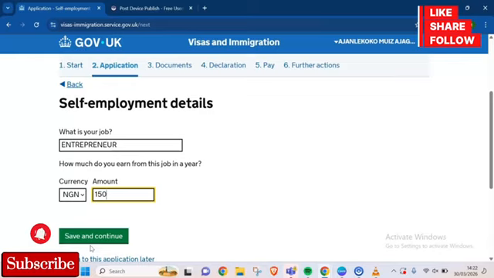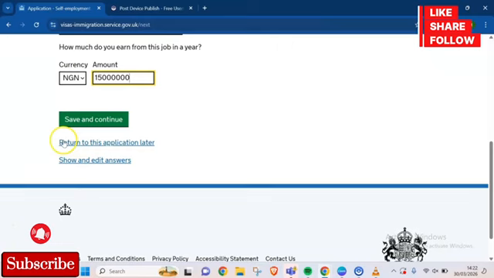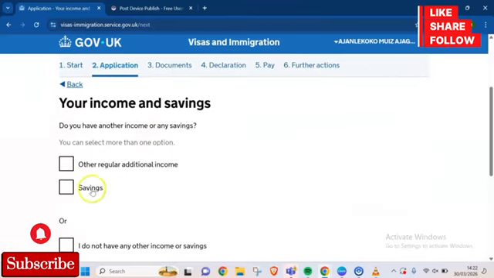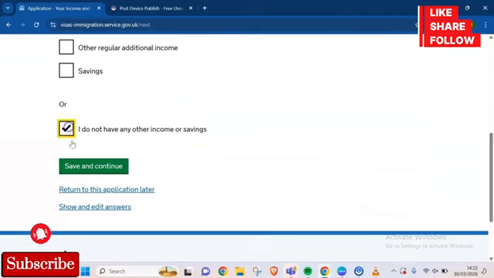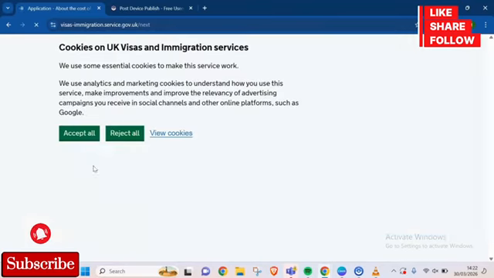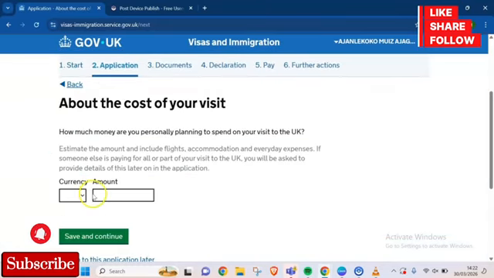So if you have any income or savings, you click. If not, click I do not have any income. So about the cost of your visit. How much money are you personally planning to spend on your visit to the UK? How much is that trip going to cost you? Put it there. Save and continue.